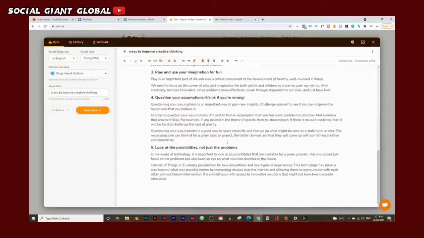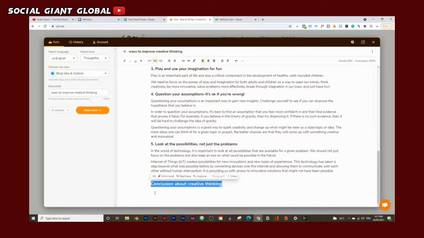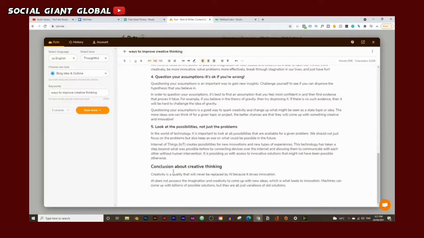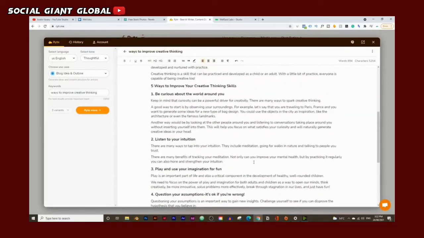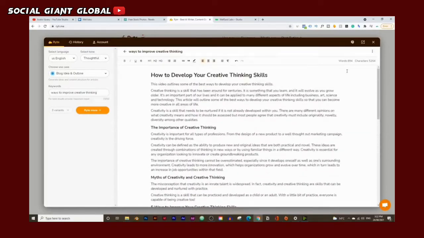So next we can also just write up like a conclusion. So I'll just say conclusion about creative thinking right here. So I'll just highlight this and I'll make this into a heading, so like a H2 heading right here, and then I'll click on paragraph. So there we go. So I'll just, instead of saying conclusion here, because we don't want the video script to say conclusion, I'll just head back on that, and that's it. So now we've got a script that's 894 words long.